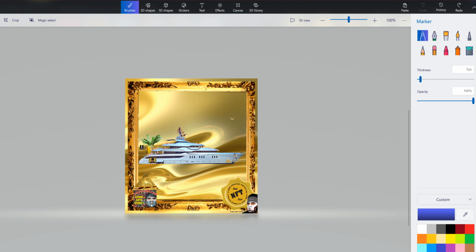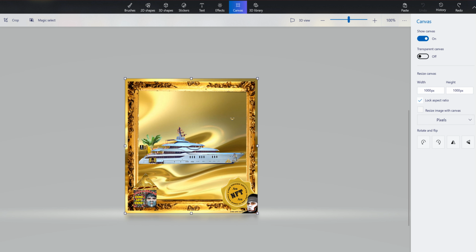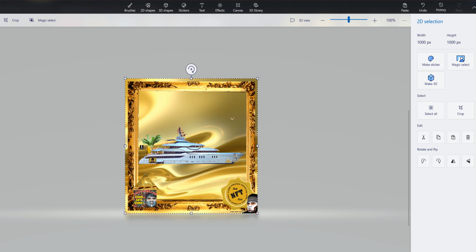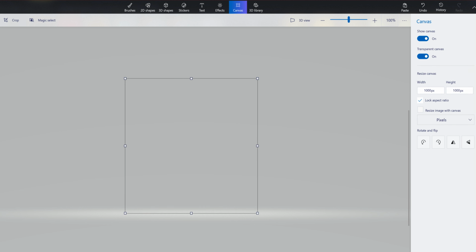Say you want to make just a blank canvas, right? So you hit this canvas, make sure this transparency's on right here. You see this transparent? This is very important. Make sure this is 1,000 by 1,000, because your whole project's 1,000 by 1,000 or 5,000. Hit this like this, go like that, and delete. Now you have a blank canvas.